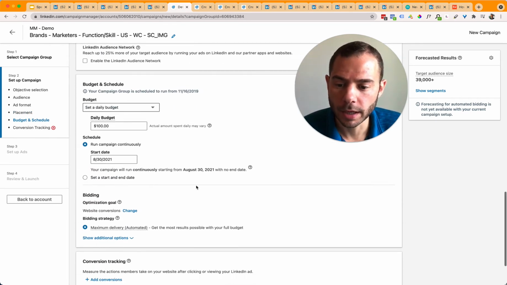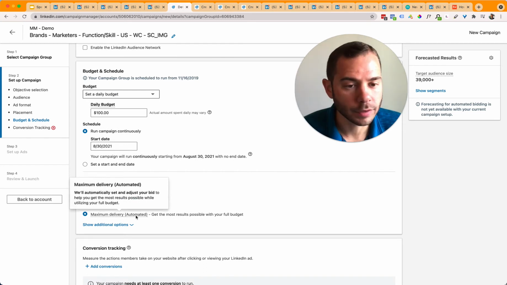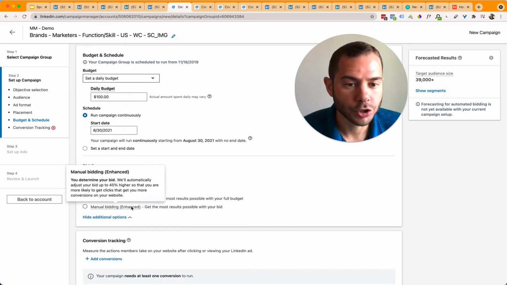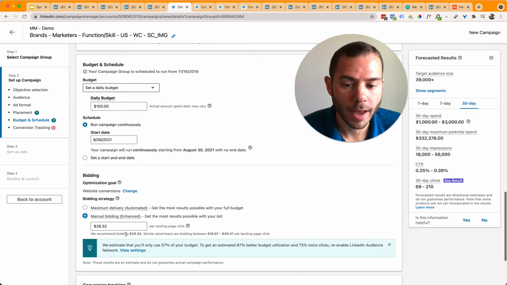Next is my bidding and budgeting section. Maximum delivery is set by default. This makes sure your daily budget is going to get spent every day. For most people, if you're just getting started, you'll want to start with manual bidding, and LinkedIn's going to start by suggesting a range of bids here.